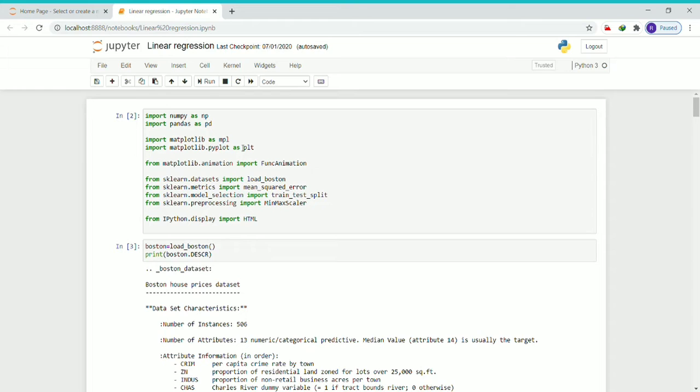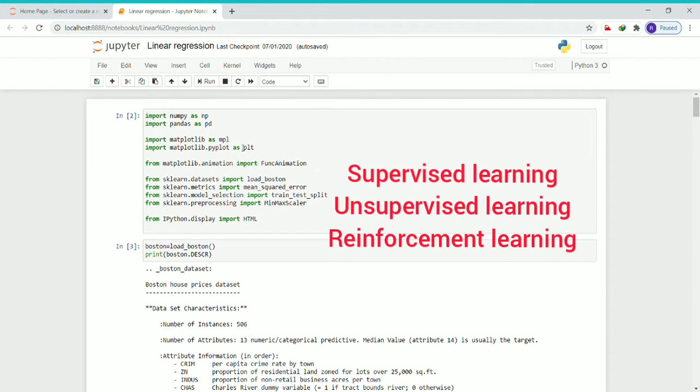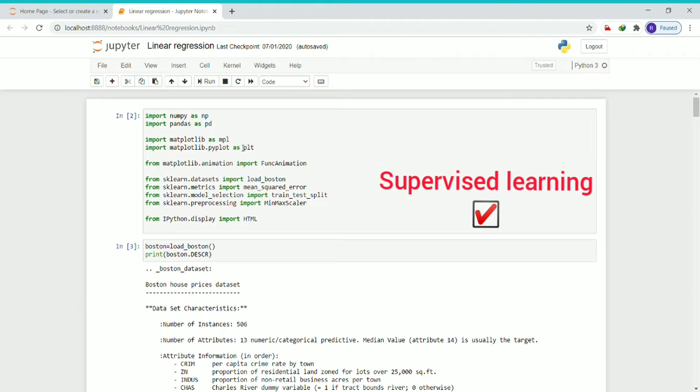Machine learning approaches can be divided broadly into three categories: supervised learning, unsupervised learning, and reinforcement learning. Here we are using supervised learning. In supervised learning, we provide the computer with example inputs and their desired outputs, and the goal is to learn a general rule that maps inputs to outputs.